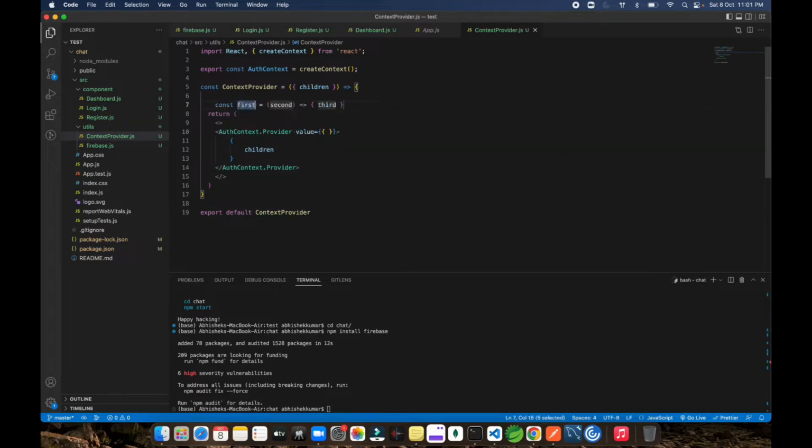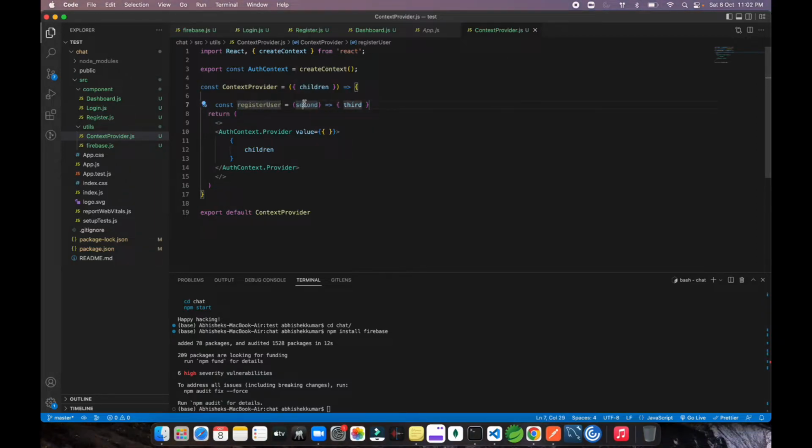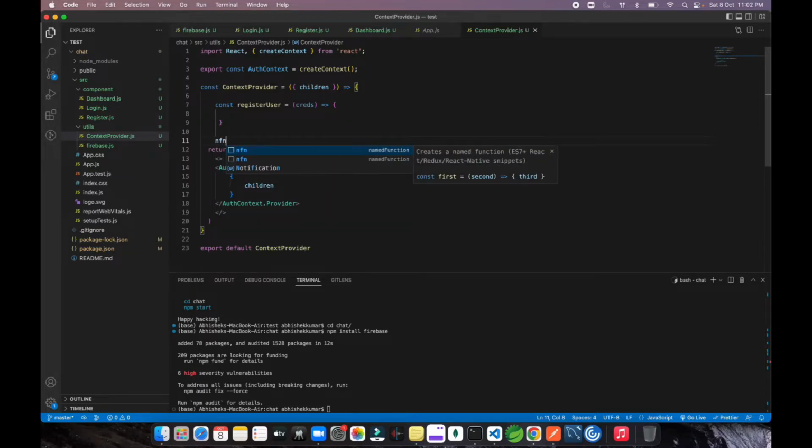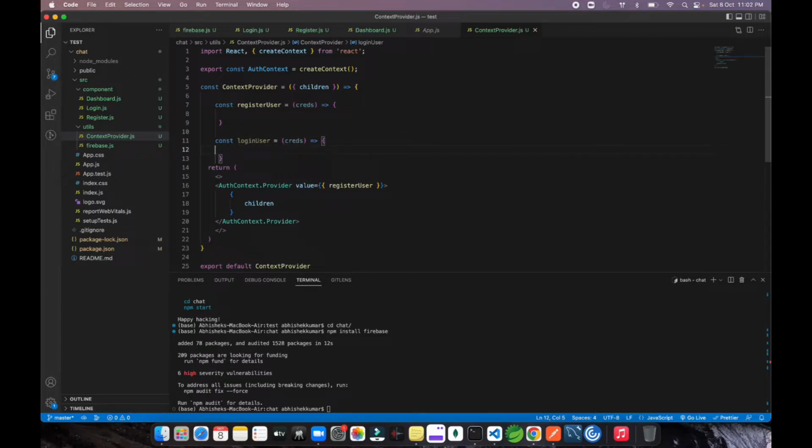So I'm just going to create one function, registerUser. This function will take creds. Inside this, I'm passing the creds, and I'll use this function for creating the user. So just pass this inside this value, and also create one more function over here, loginUser. That's it. Just pass creds, and this function I will use for logging in the user. Okay, so this is what we're gonna do.